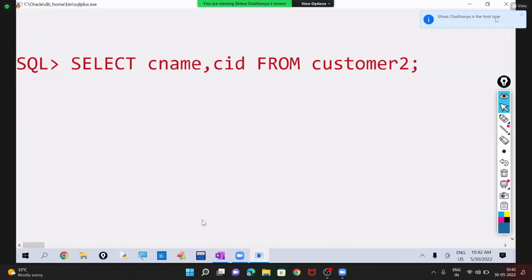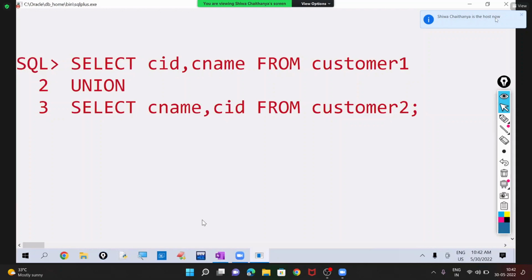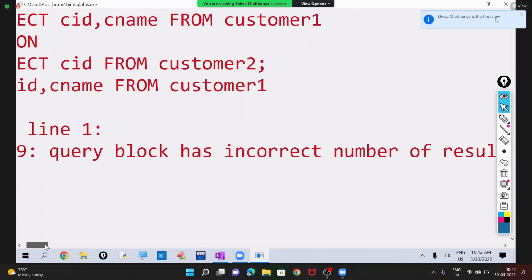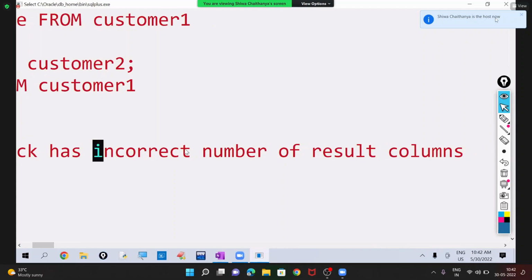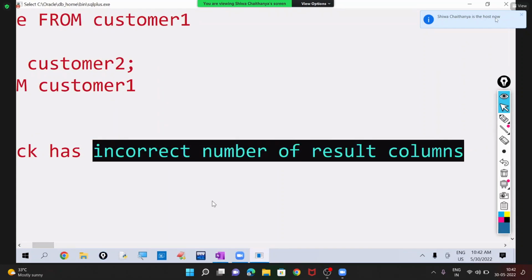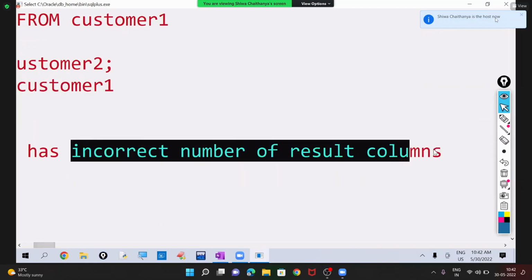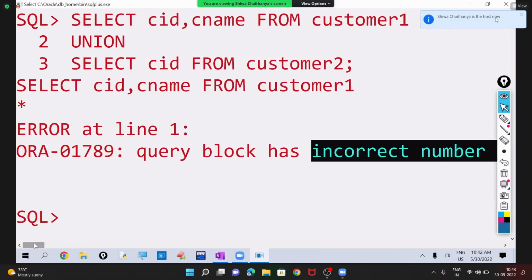So observe here, select customer ID, customer name from customer one table, then select customer ID only I'm writing from customer two table. It is giving error. Observe, query block has incorrect number of result columns. So in the result that has to display is CID, CNAME. But in the second table, you are selecting CID only. So incorrect number of result columns are there. So that's why it is giving the error. Is it clear? So set operators topic is over.